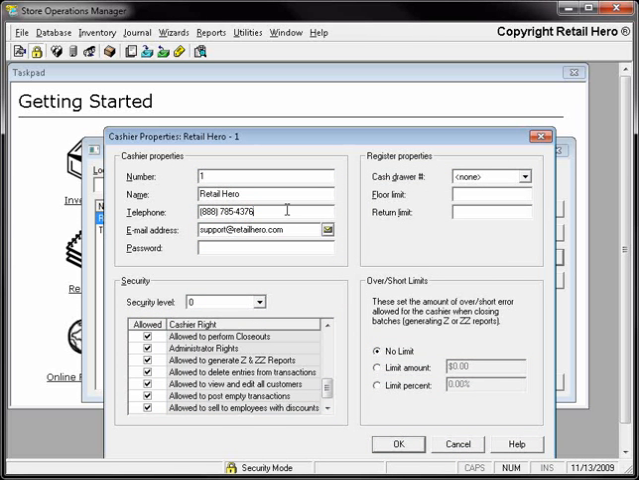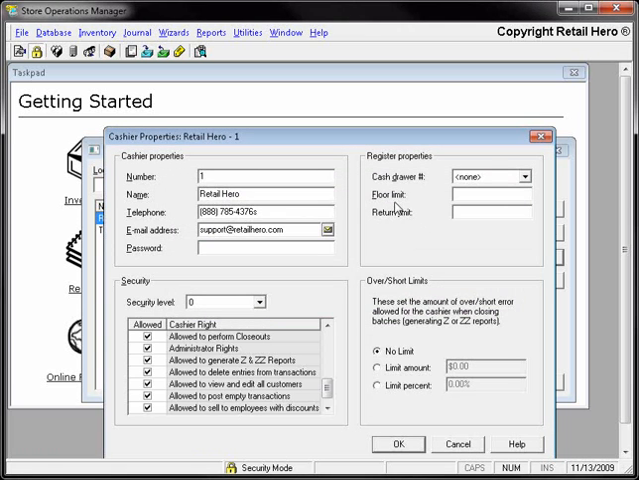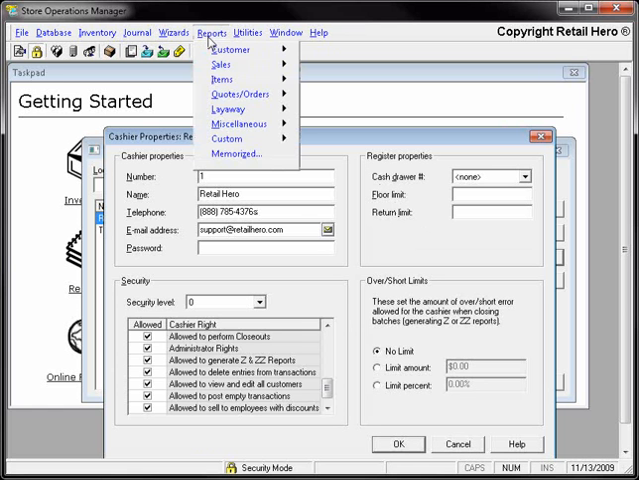While in security mode, we can also set security for menus. This is done by clicking Ctrl+Alt+S. Click OK. Notice that the menus at the top of the screen have gone blue. Use the left mouse button to navigate to the menu you want, and then right-click to set security.